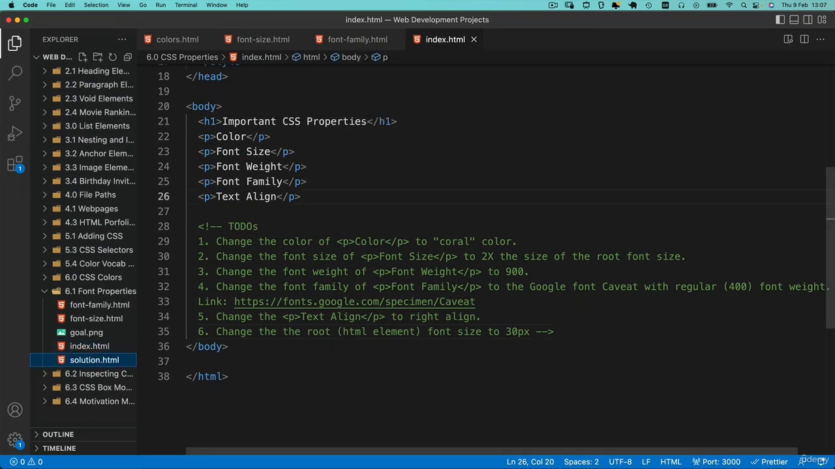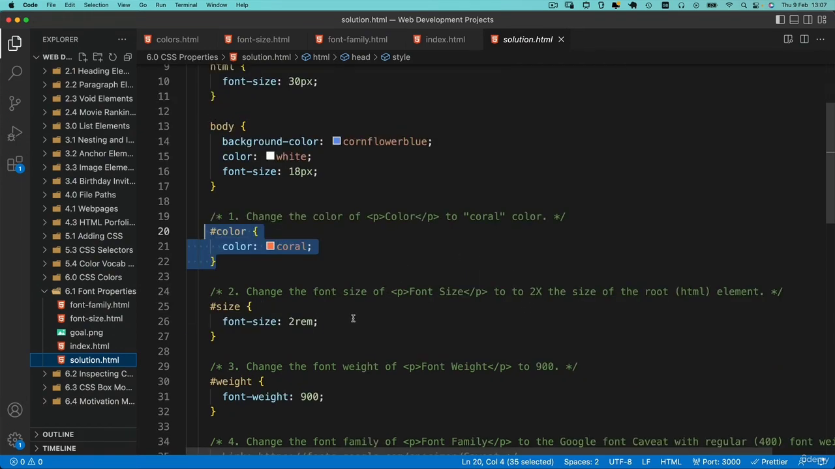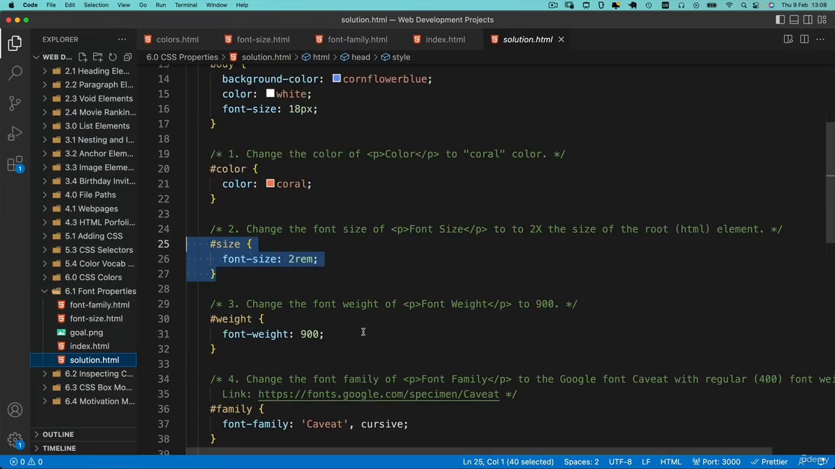All right, so let's go through the solution together. Now, step one was to change the color of this particular element to a named color called coral, and the solution should look something like this. The second one is to change the font size of this element to 2 times the size of the root element. Remember, to do that, we have to use the REM, and 2 times the size is 2 REM. I've selected it based on the size ID, and I've changed the font size to that.